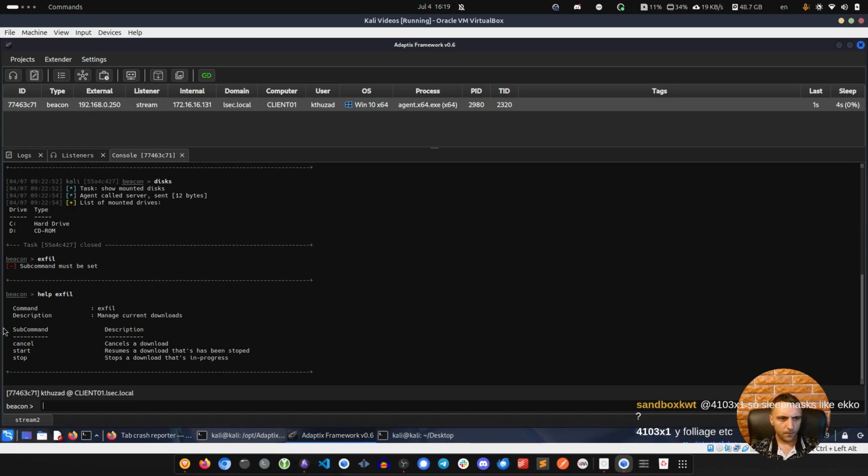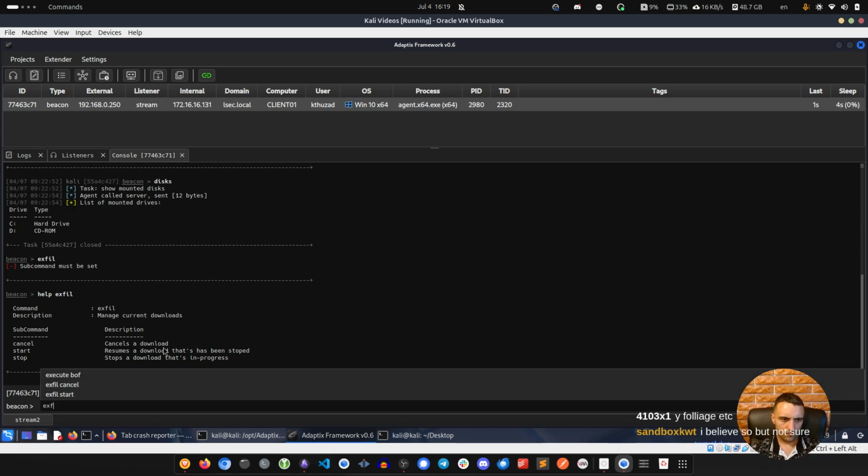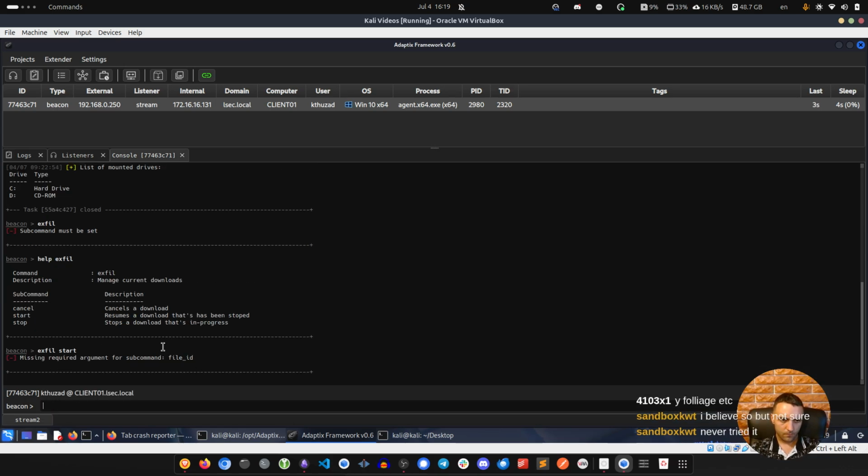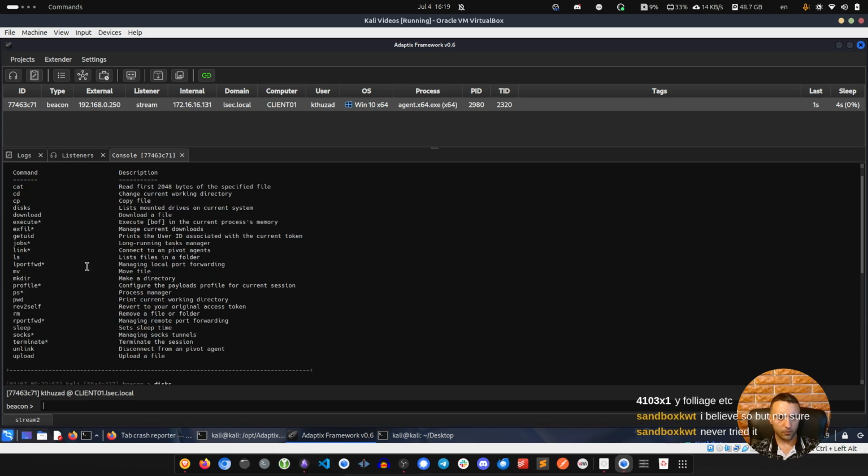That's interesting. Oh, we need a file. Okay, so that's something like a. But what's the difference besides exfil and download? Oh, we can download a file, and we can manage downloads with exfil. That's nice. That's good. I like that because if you specify to download a file, with exfil you can stop and pause the download, and then you can resume, which is nice.